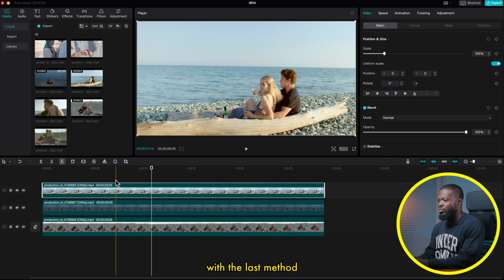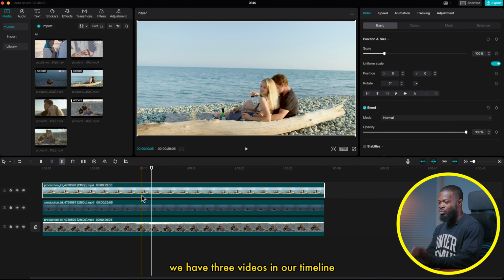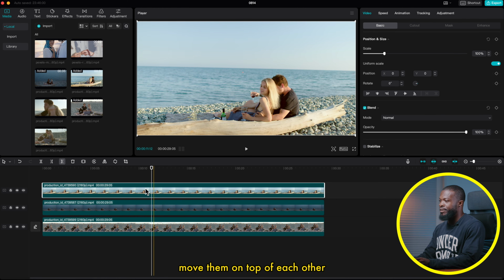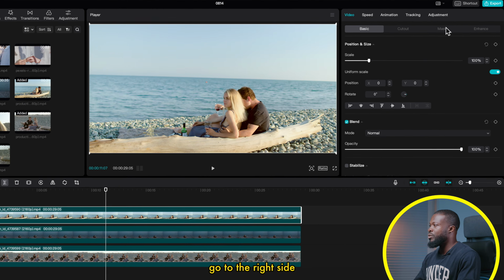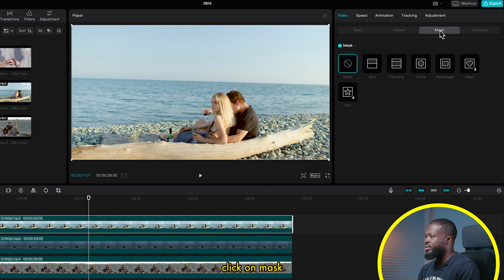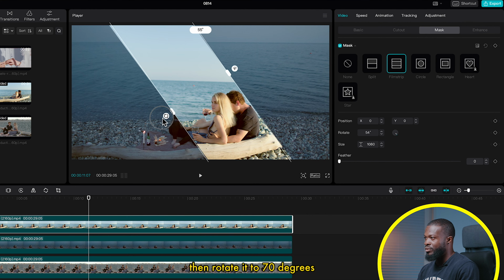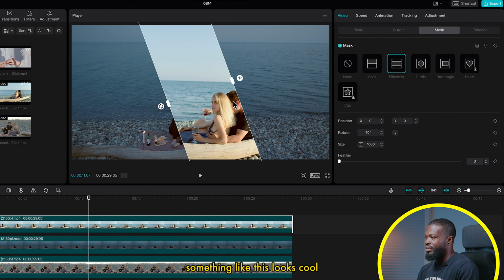With the last method, we have 3 videos in our timeline. We're going to use 3 for this. Already move them on top of each other. Click on the top video, go to the right side, click on mask, and this time around select film strip. Then rotate it to 70 degrees. Something like this looks cool.